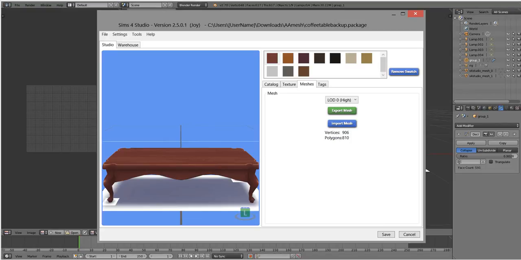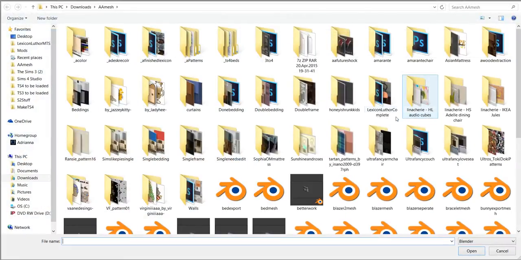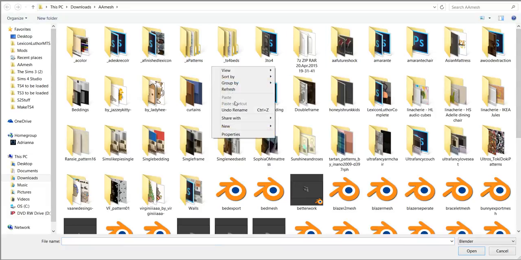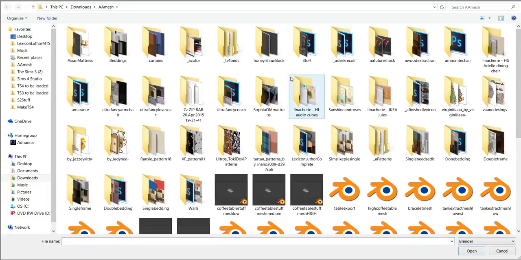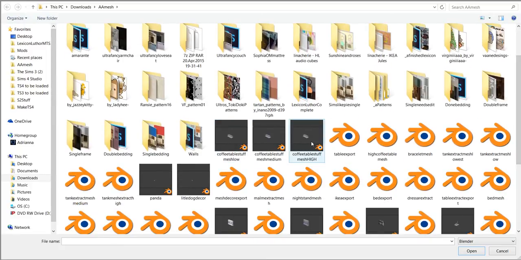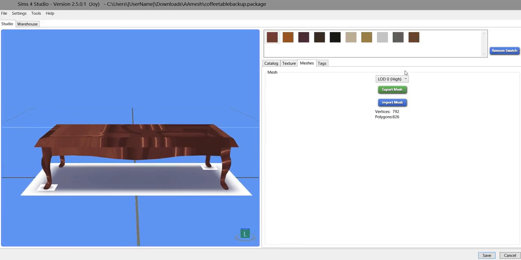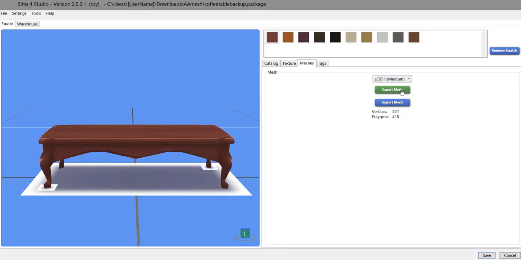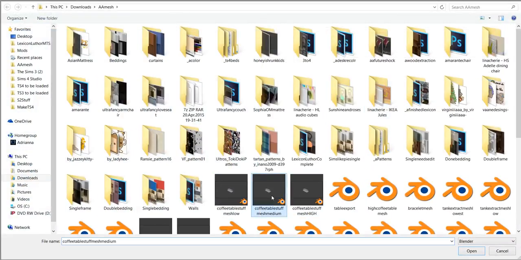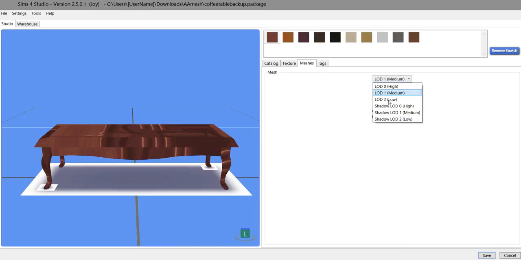Okay, so go back into Sims 4 Studio. That is huge. Meshes, right? We only have three? Yeah. Import mesh. Sort by date. Okay, and these are your meshes. I'm going to import the high to the high space. This is where we find out if we did it right or not. Yay! Same thing over here. Import mesh. Medium. Then import the low mesh.